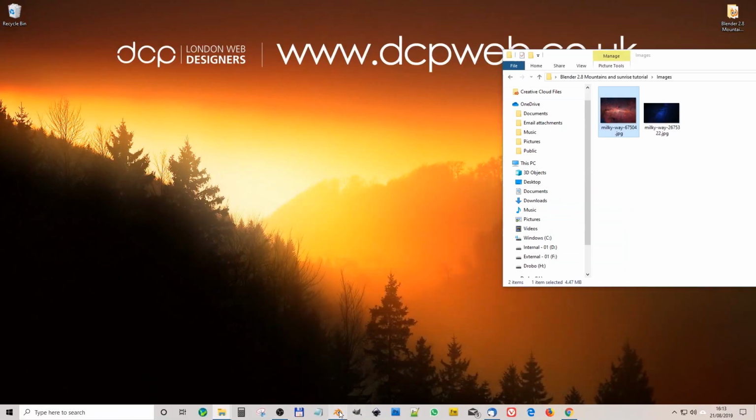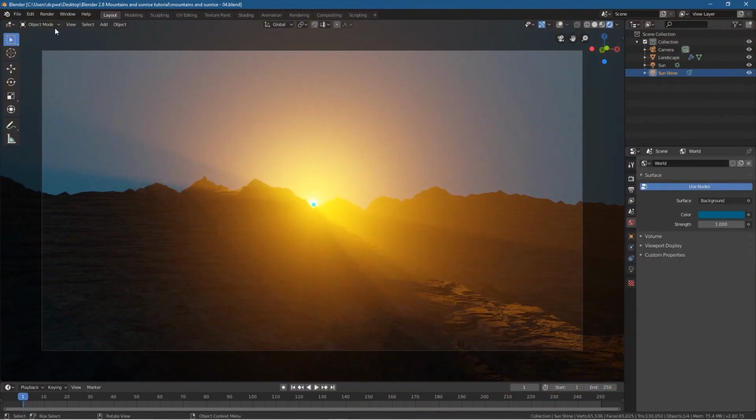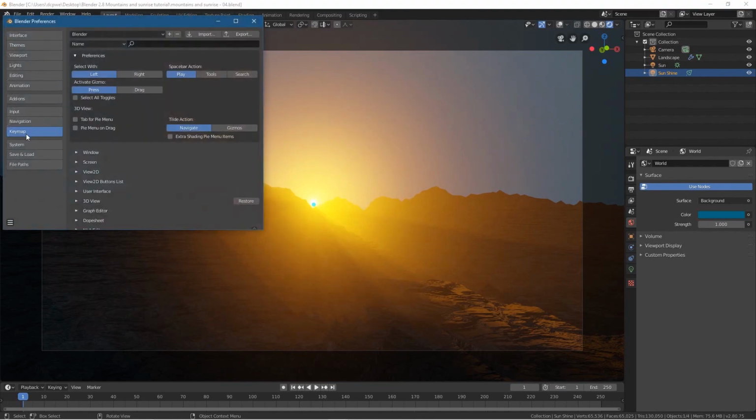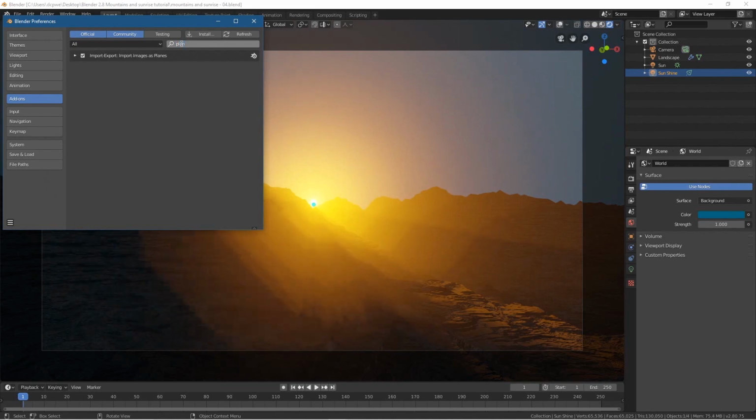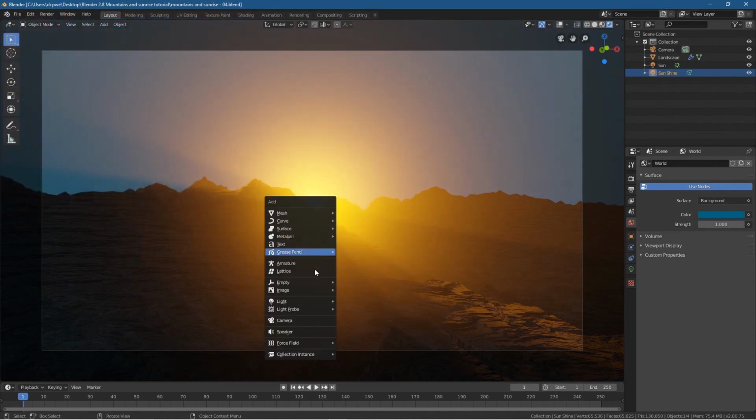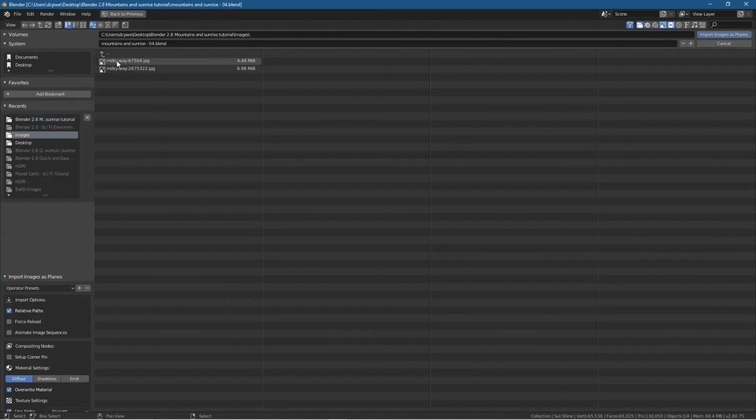Now inside Blender, what we're going to do is go to edit preferences, and in the add-ons, by default this should already be enabled, but if I type in the word plane, you'll see there's an option here for the add-ons, import export images as planes. So just make sure that's enabled, and then press Shift and A and go to images and select image as planes here. And then we'll go into the image folder and we'll select one of these two. So let's select this one here and click import.